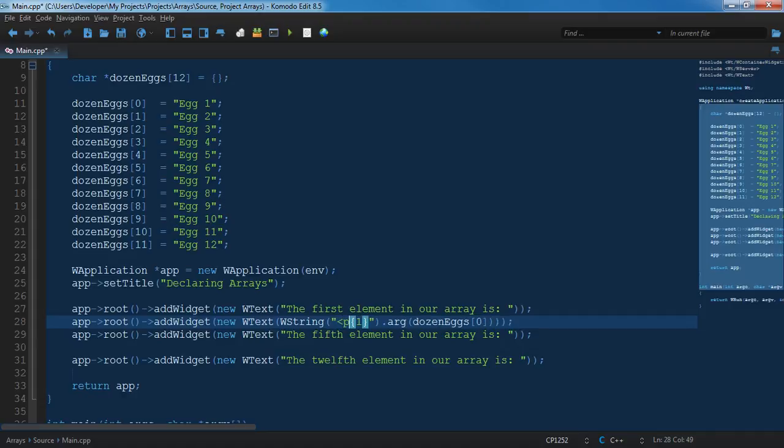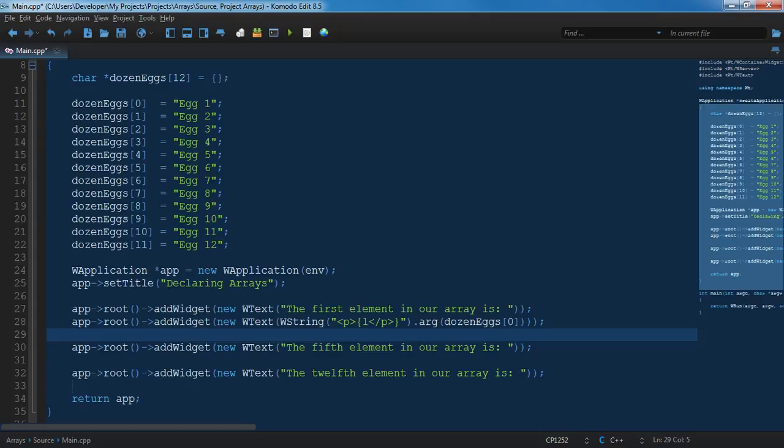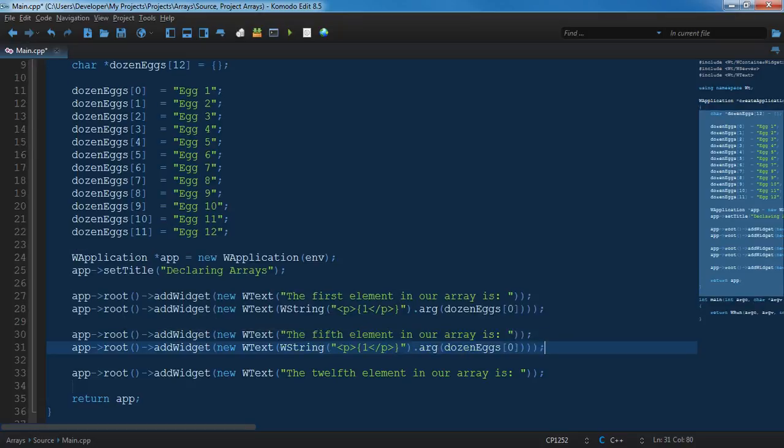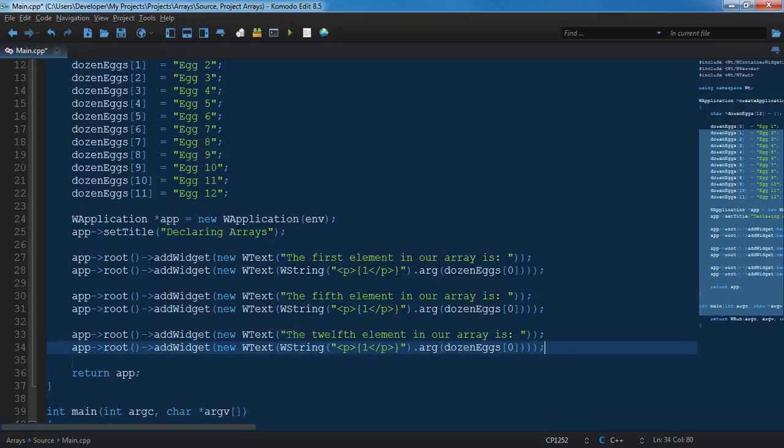And I'm going to do some paragraph tags. I thought about doing a Wt break, but if you just add a paragraph tag, that gives you space between your text on the page. And then I'm going to do copy and paste. If you're a programmer, just know that copy and paste is your friend. Just don't abuse it.